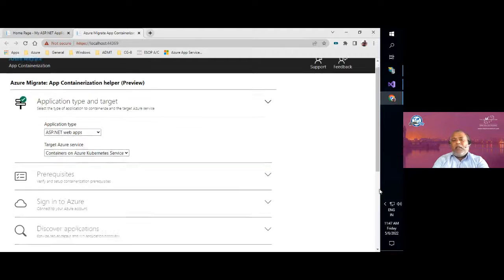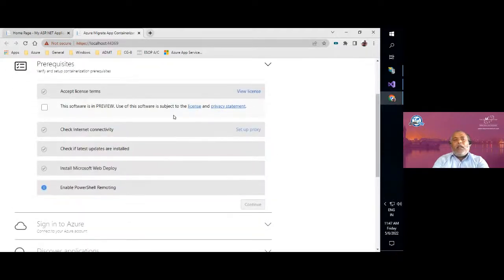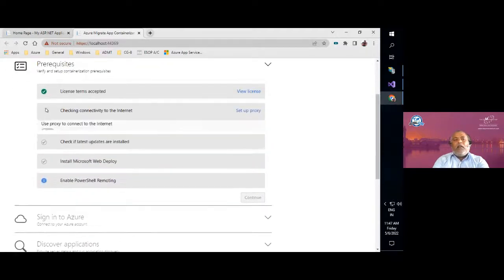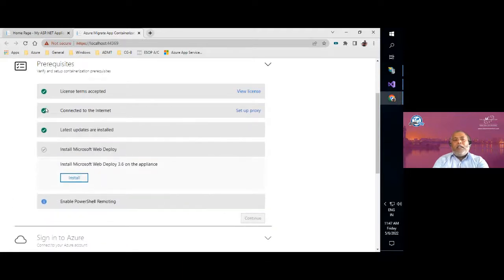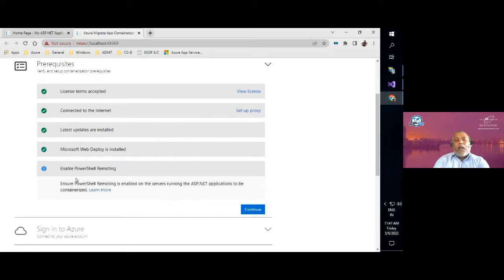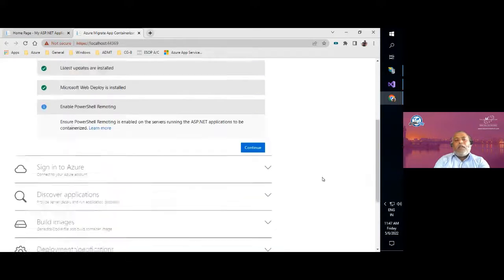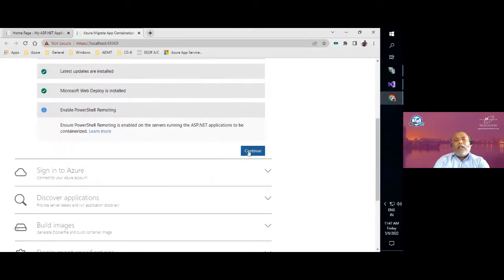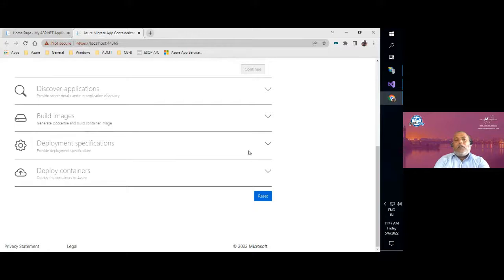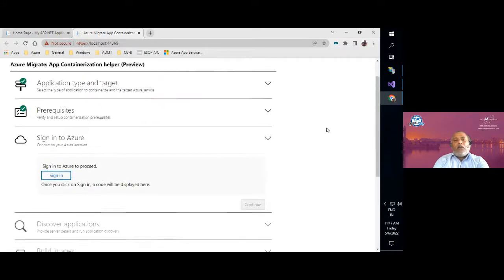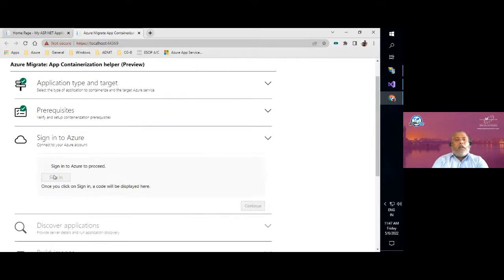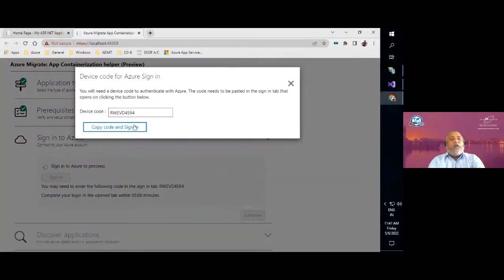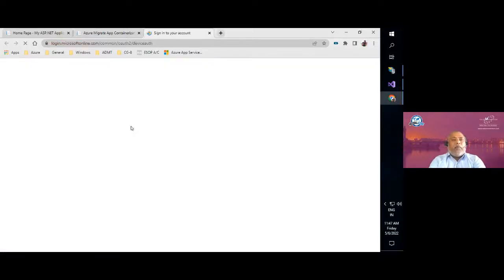Once it is selected, click on continue, and here we can accept the licenses. It will do the basic checks, like connectivity to the internet, installing the Web Deploy option, and enabling PowerShell. Once everything is successful, click on continue. This will then ask us to continue to the infrastructure where we are going to move this application.